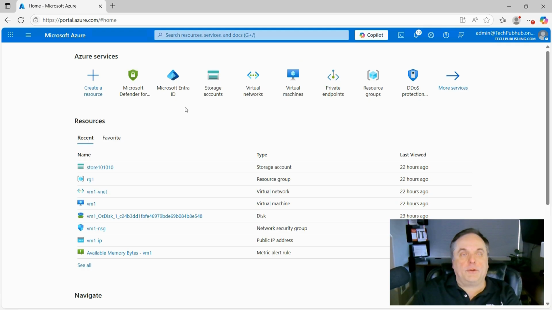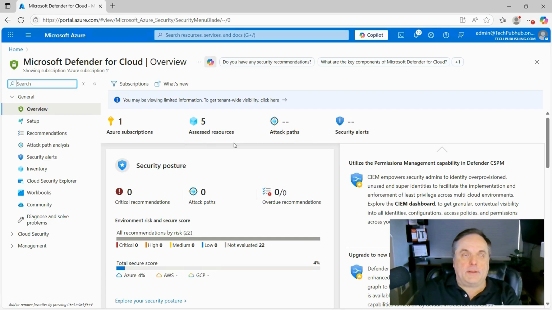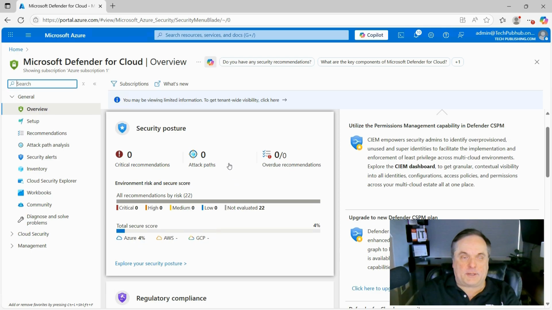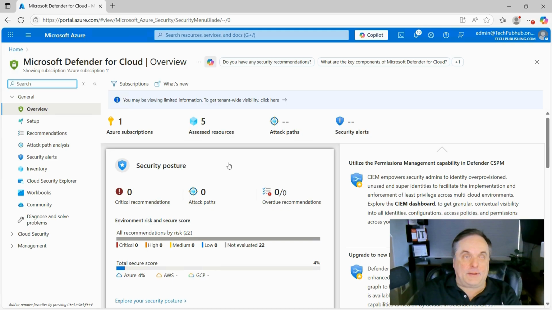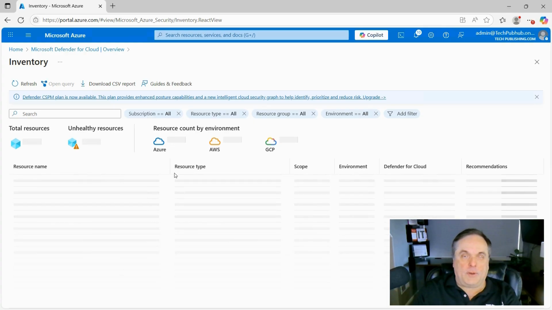In the Azure portal, you'll want to search or click on Microsoft Defender for Cloud. Here you can see I've got my subscription and I've got 5 different assessed resources, and you can see all the different environmental risks and secure score, things like that. Now, I don't have a lot going on in Defender for Cloud right now, but if I click on my assessed resources, it's going to give us a really good idea of what's happening.